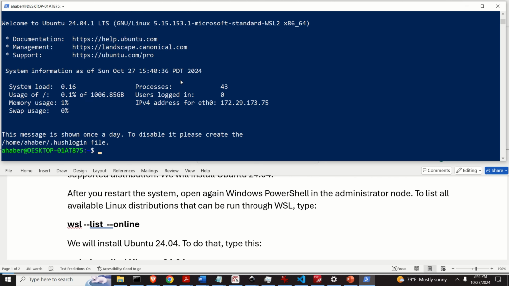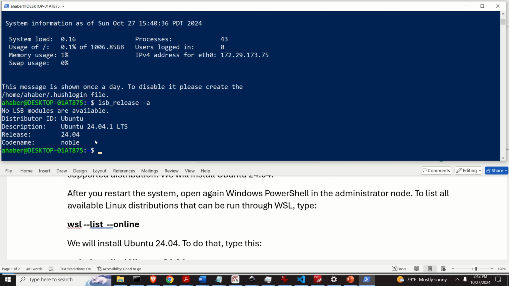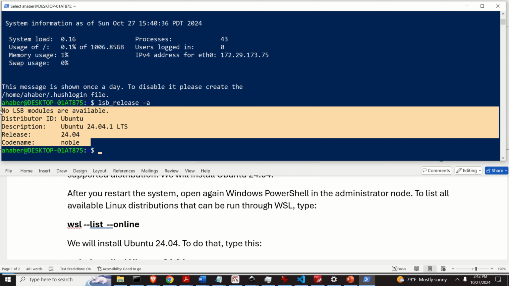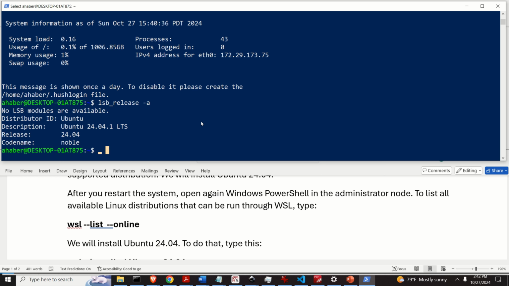Perfect. Over here, you will observe that you're automatically logged in inside of your Linux Ubuntu session. And you can confirm the current installation by typing lsb_release with the option -a. And over here you can see that indeed we have installed Ubuntu 24.04.